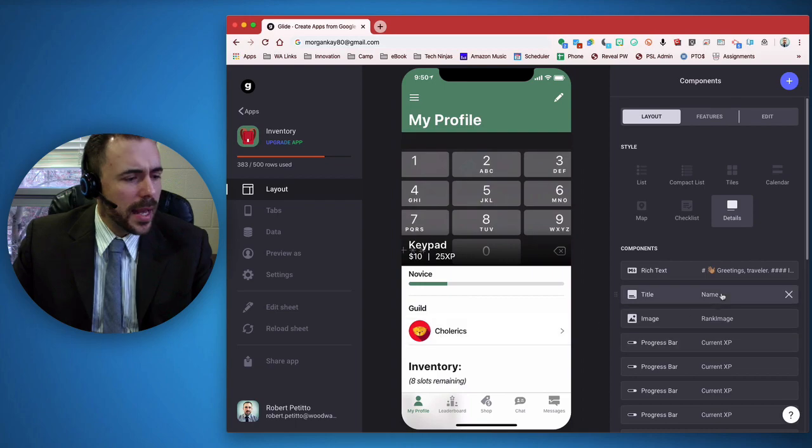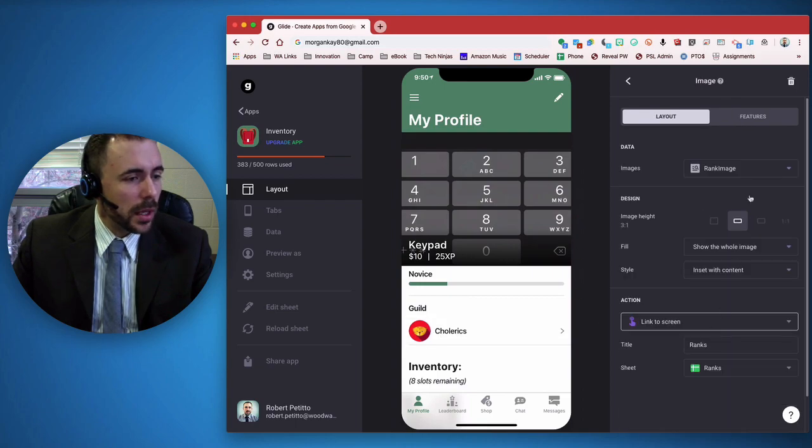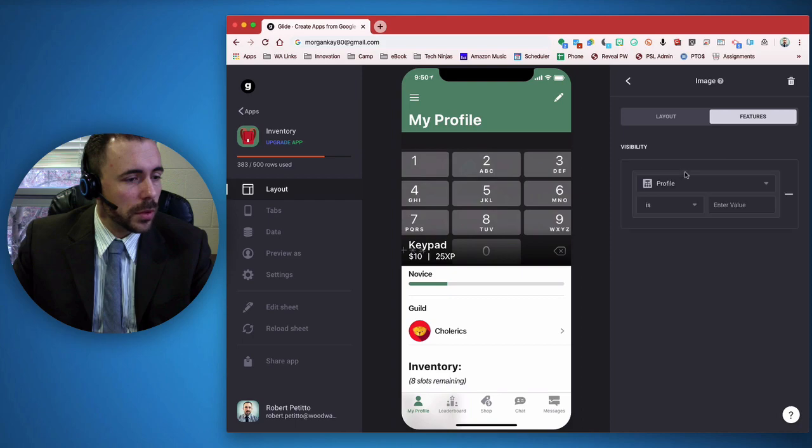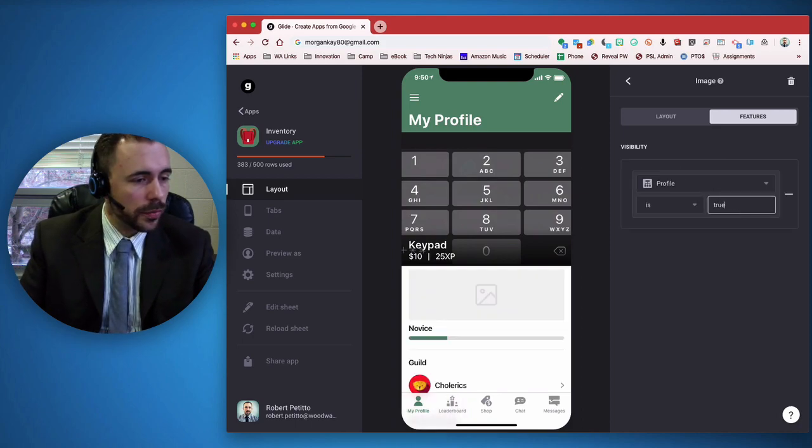Pretty neat, right? Now, the one thing that didn't show up is my rank image. I wonder why. So here the rank image would show up. Oh, I could never set it. Is true. There we go.